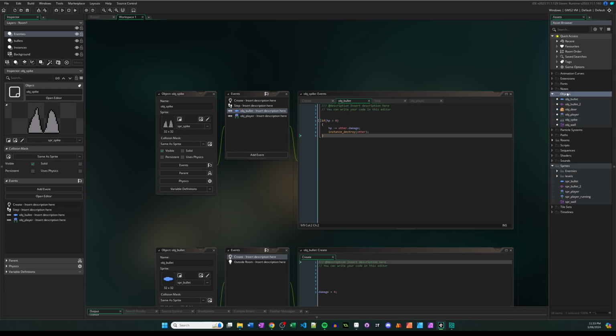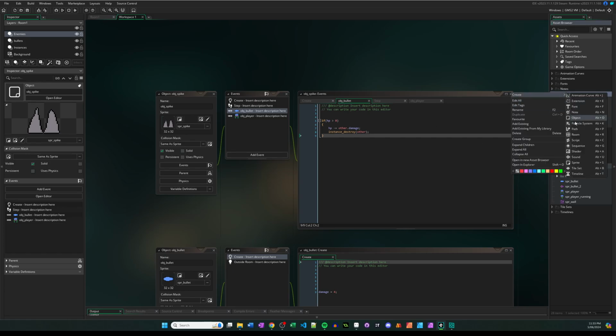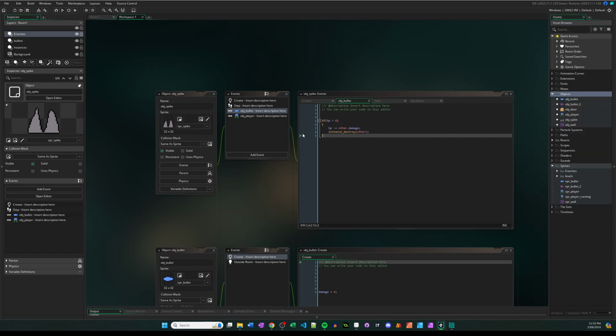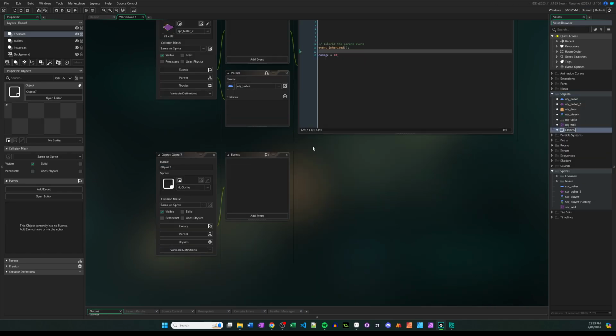So now what we want to do is create an object. Create this one, and this is going to be called object underscore bullet underscore pickup. We'll just go bullet pickup. I'll show you in a minute. And for this, we're just going to have the same sprite bullet. So that's our bullet pickup number 1.